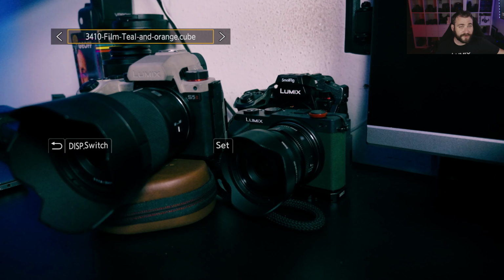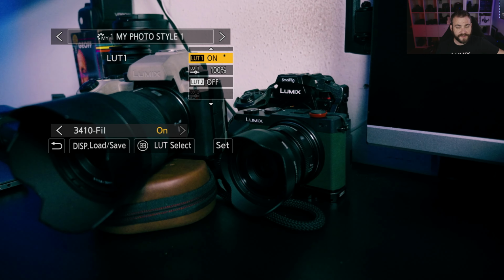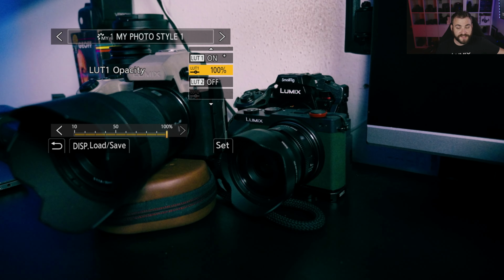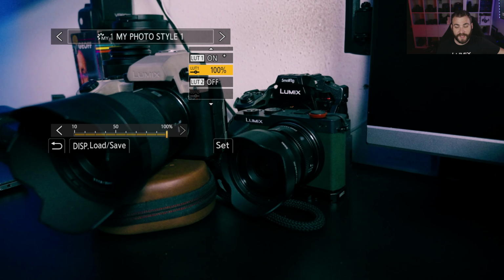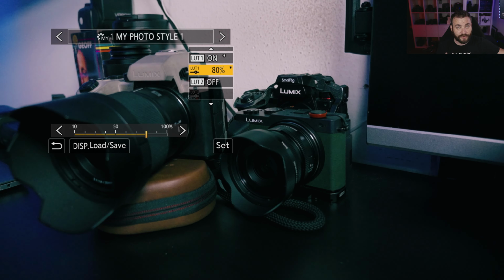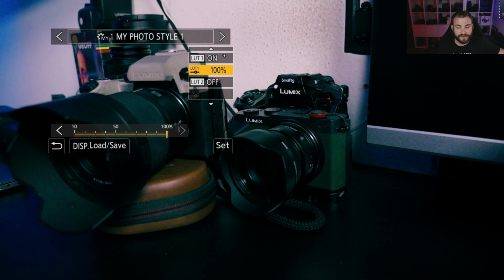So I'm going to take the 3410 and apply that onto there. Below this is where you have a little bit of extra control. I can tune down how aggressive I want this LUT to be applied through the opacity. So you've got some nice control to play with here.